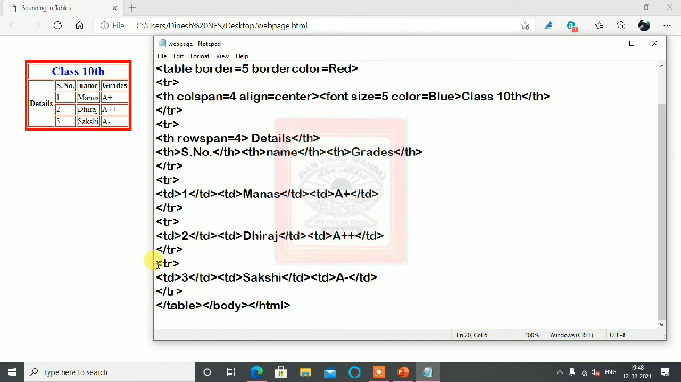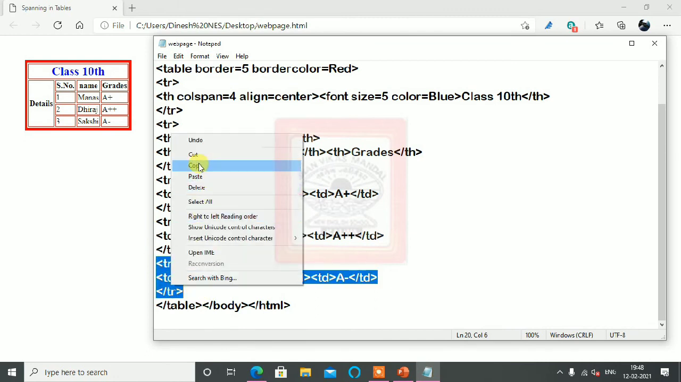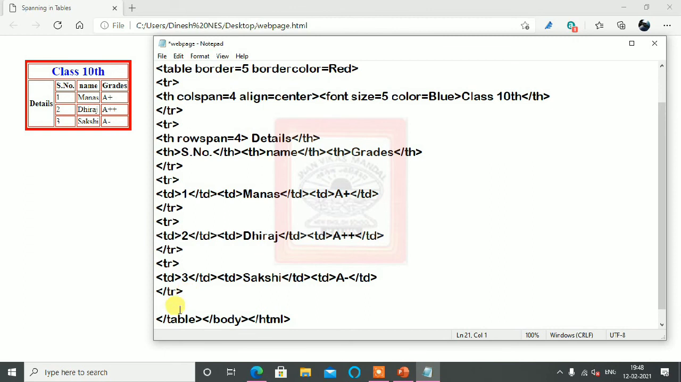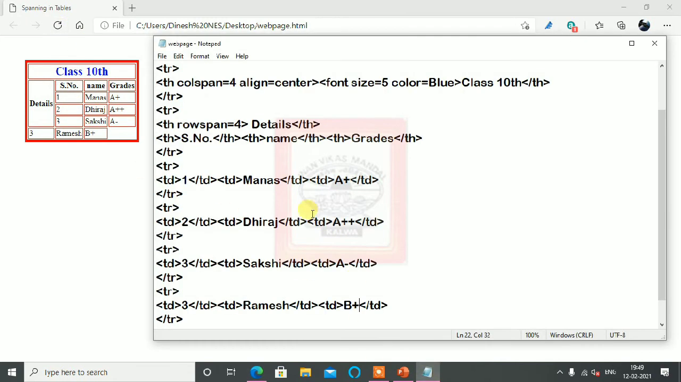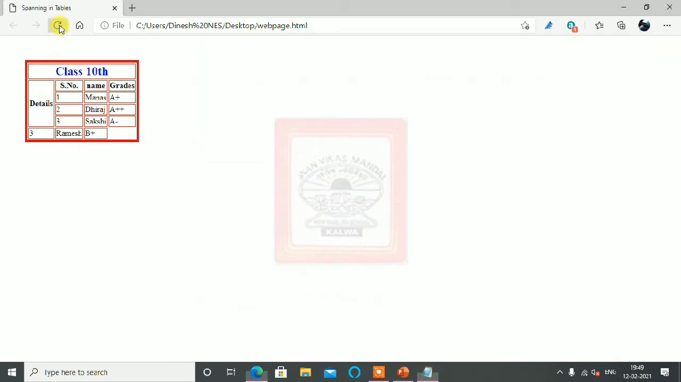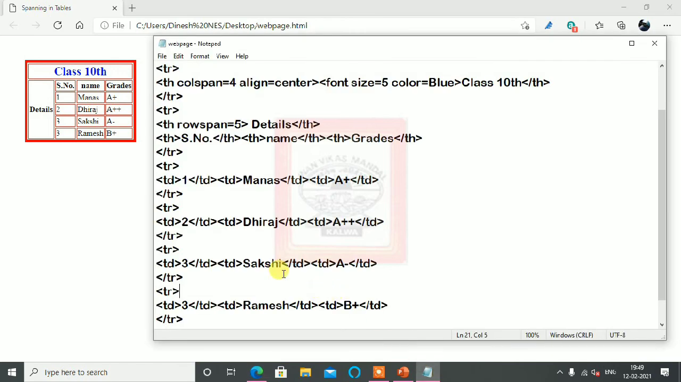So as you increase the data, you have to increase the row span also. Suppose now you want a fourth data, suppose 4 data, I will give some other name. So when you use row span, you have to take care of all these things. Here I am using B plus. Now if I save this, again a problem will come for this. So simply we have to make it 5 now. 1 2 3 4 5. Now we can save this. Okay, now we are getting it here.